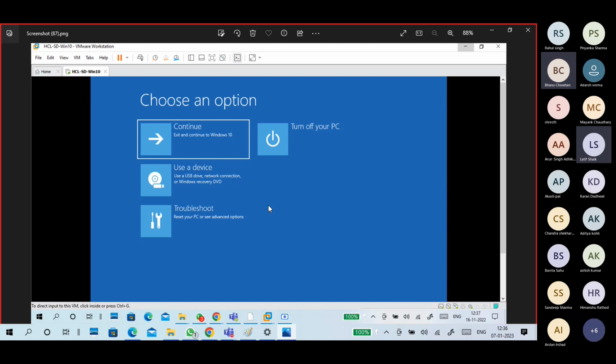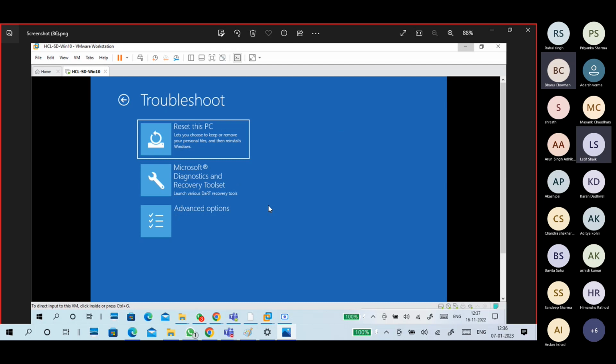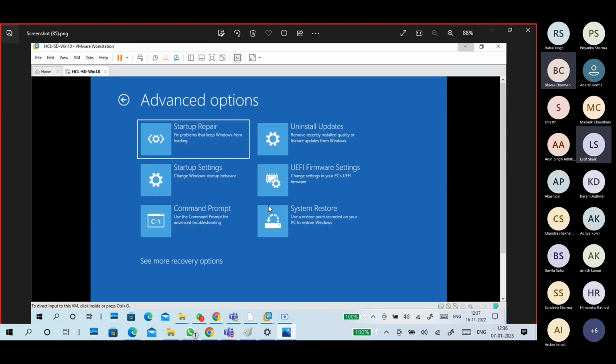If you select Troubleshoot, for troubleshooting, why are we going? We are going to do certain troubleshooting-related things. When you choose Troubleshoot, it shows like this. Troubleshoot has Reset this PC and Advanced options. The middle one may not be shown, guys, that is the Microsoft Diagnostic and Recovery Tool. It may not be shown. So the first option is Reset this PC, then the last one is Advanced options. These two are showing.